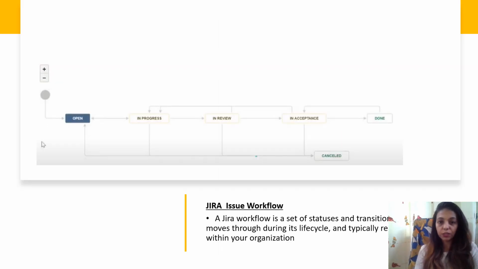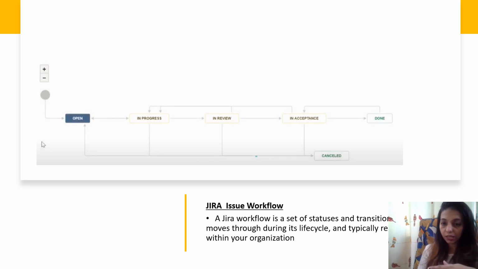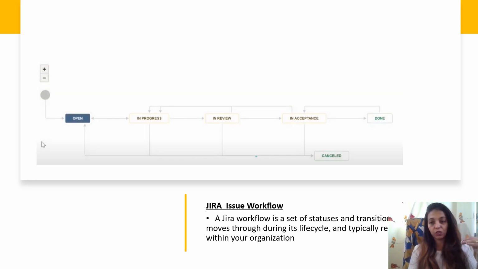Okay, so let's start with the JIRA workflow. These are the states: open, in progress, in review, in acceptance, done, also cancelled. When it is in an open state, when we create a query or create an issue, it goes into the backlog. That will be in the open state. If I show you the preceding slide with some more information, as of now we can say these are the states. These are the transitions and the states which move along in the life cycle and that can be presentable in the organization.